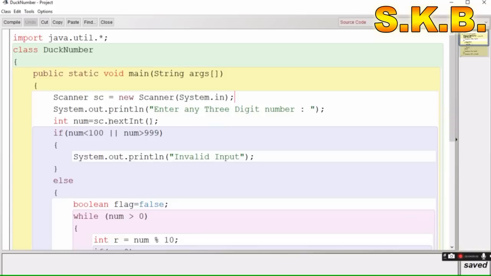Now System.out.println: here enter any 3-digit number. I have taken an int variable num to store the number. Now look at it, I have given one condition to check that the input number must be 3-digit. So if num is less than 100 or num is greater than 999, then it will print the message invalid input. 1099 is not a 3-digit number, so it will show the invalid input message.